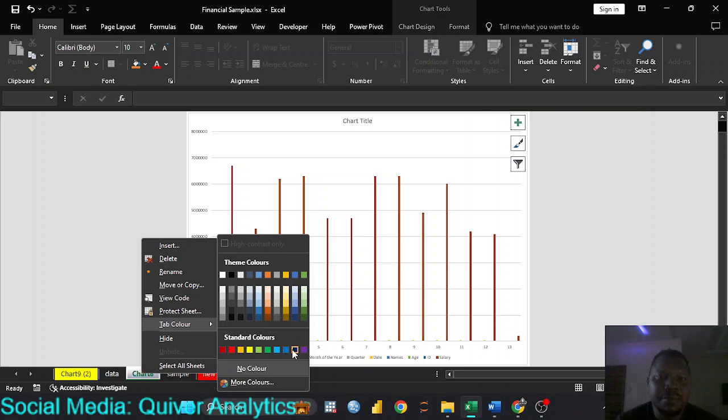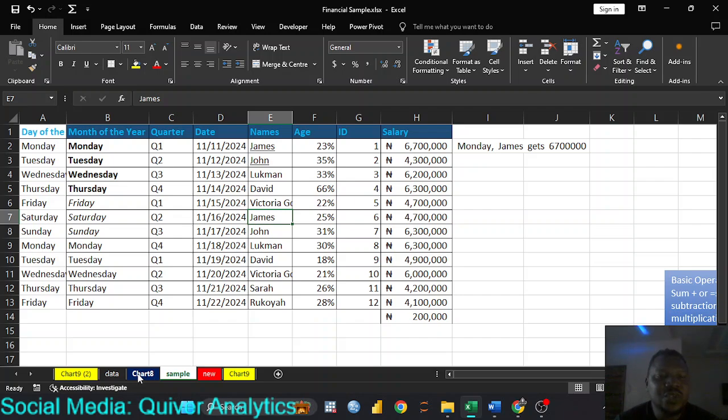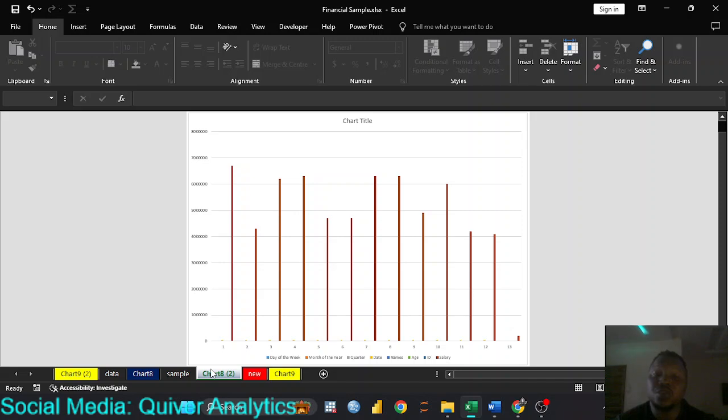Color blue. All right, you can see it's color blue. So now I want to duplicate this. I'm going to hold the control down and drag. I'm going to put it between sample and new. You can see it's duplicated.